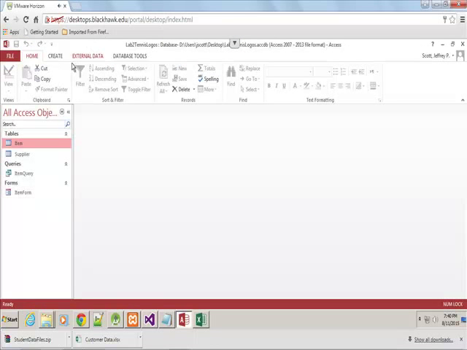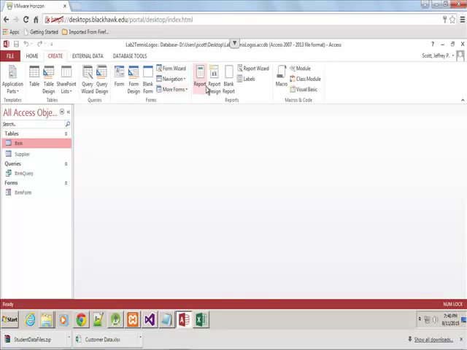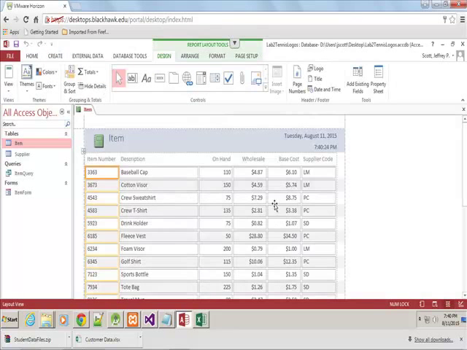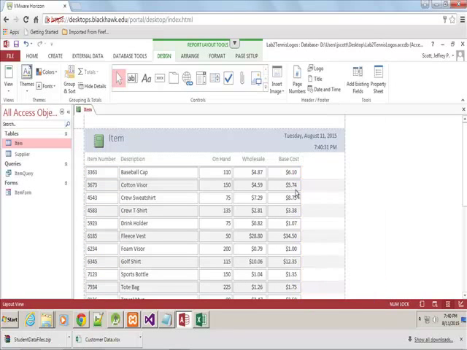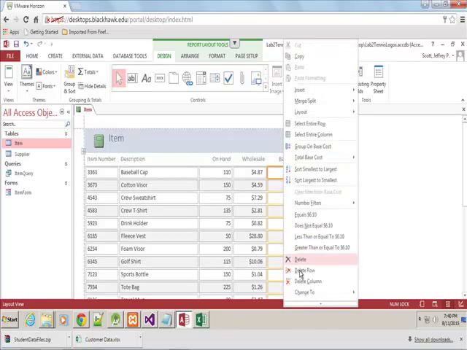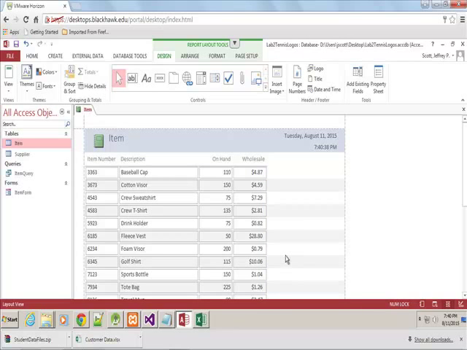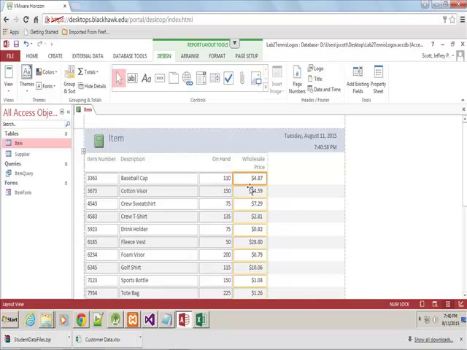So go back to create, report, there we go. And we don't need the supplier code. We don't need the base cost. We do want the wholesale price. We do want the on hand. We want the description. We want the item number. It looks like for wholesale that's supposed to be wholesale price. So the word wholesale, get to the end, do a control enter and type in price. All right, there we go.